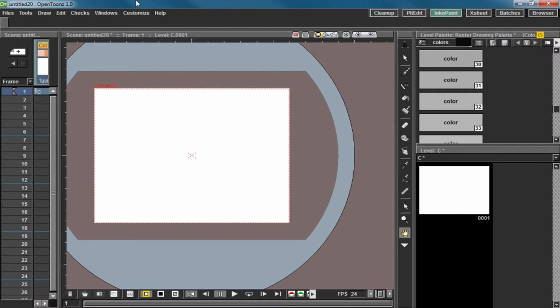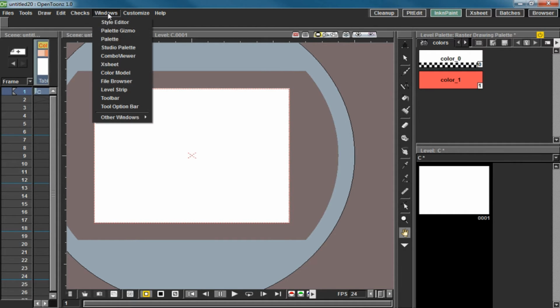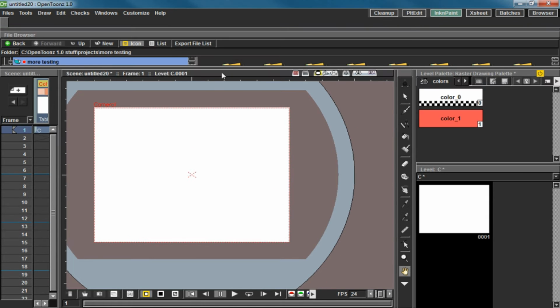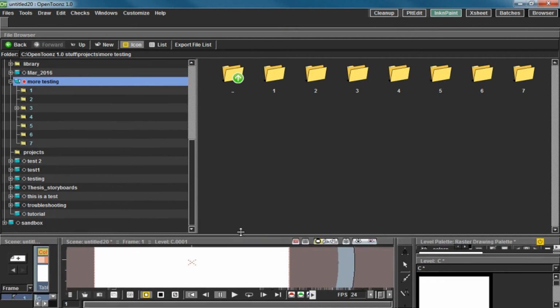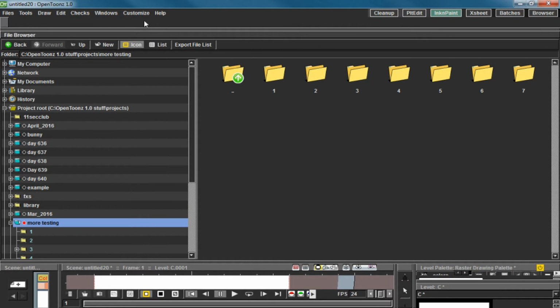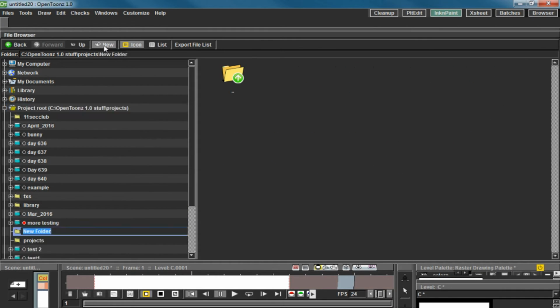Next thing we're going to look at, I'm going to Control-Z until I have my palette back. We just did color model, file browser. This is exactly what it sounds like. It's a file browser. You've got your files over here. You can go up. You can make a new folder. Name.